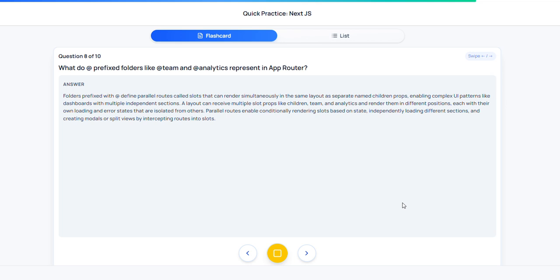A layout can receive multiple slot props like children, team, and analytics and render them in different positions, each with their own loading and error states that are isolated from others. Parallel routes enable conditionally rendering slots based on state, independently loading different sections, and creating modals or split views by intercepting routes into slots.